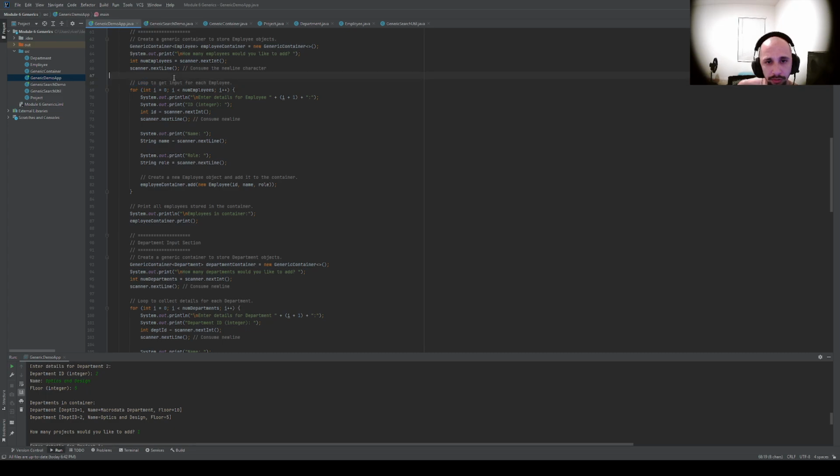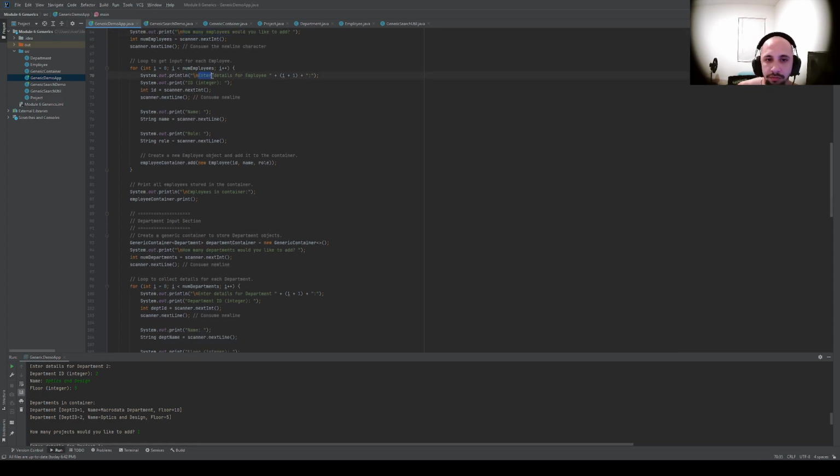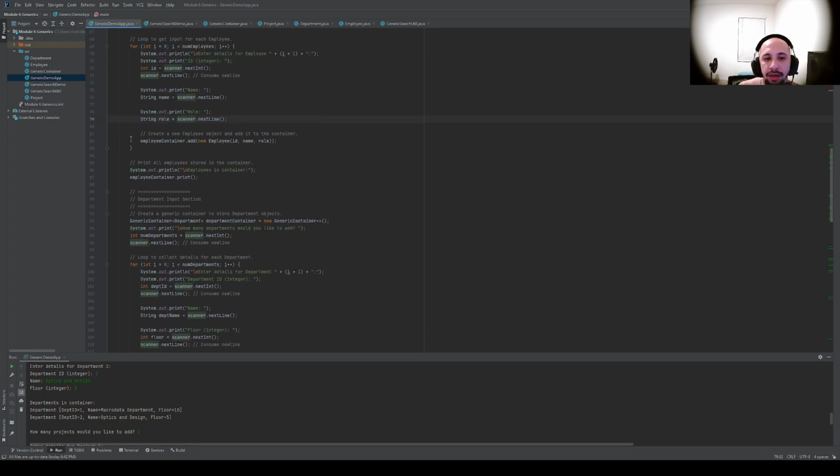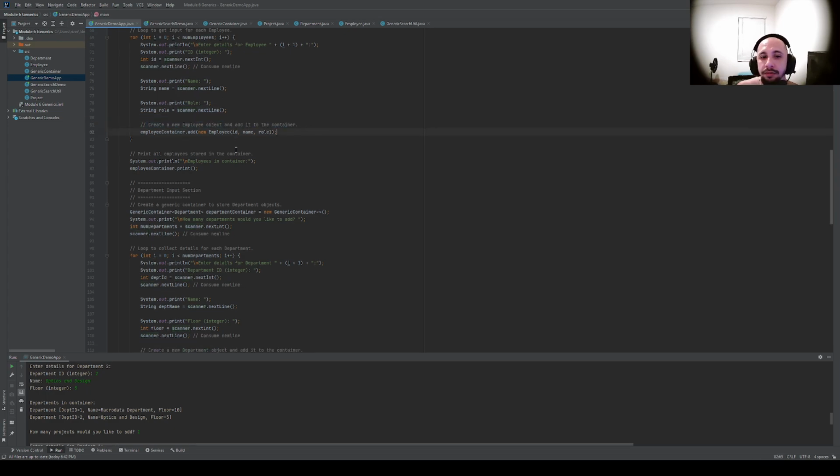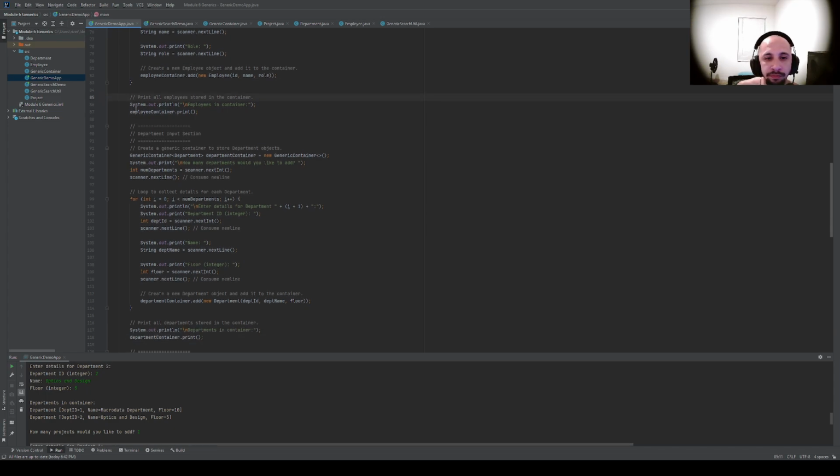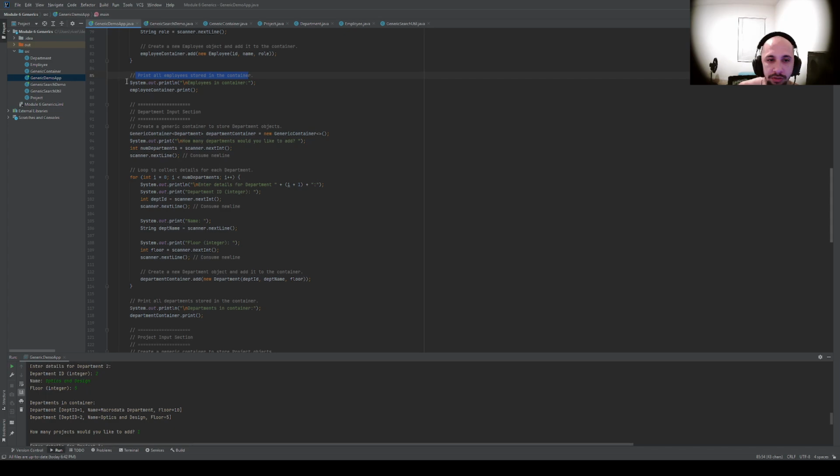Then we're going to consume the line character. And then of course the print with the string of how many employees would you like to add, which is going to be prompted to the user. And then we have the loop to get the input for each employee. It's going to loop to get every single piece of information like the ID, the name, and the role. And then at the end, it's going to create a new employee object, and then it's going to add it to the container. Then it's going to print out all the employees in the container in this code.